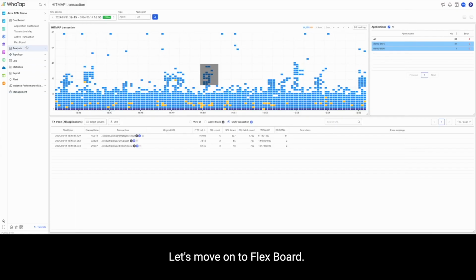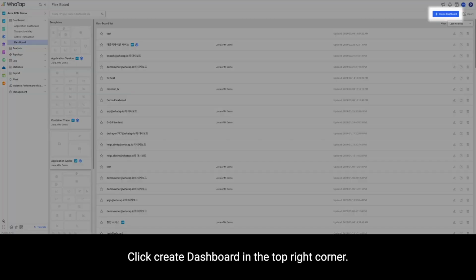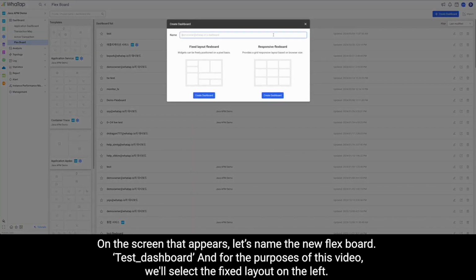Let's move on to Flexboard. This helps you configure your own customized dashboards. Click Create Dashboard in the top right corner. On the screen that appears, let's name the new Flexboard Test_Dashboard, and for the purposes of this video, we'll select the fixed layout on the left.